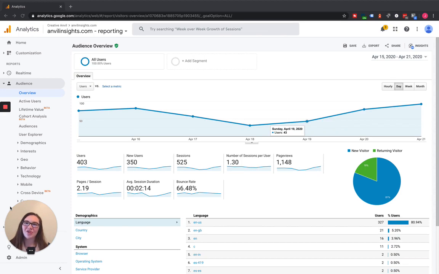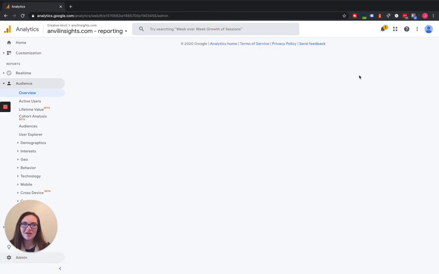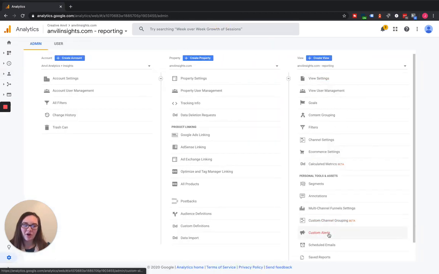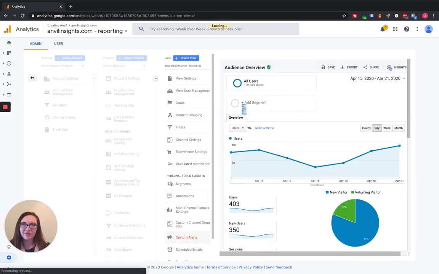I wanted to do a quick tutorial on how to set up a custom alert in Google Analytics. So to start with, we're going to come down here to Admin, and in the View column we're going to come all the way down here to Custom Alerts.